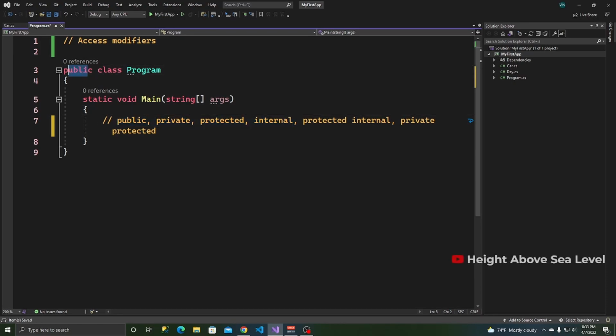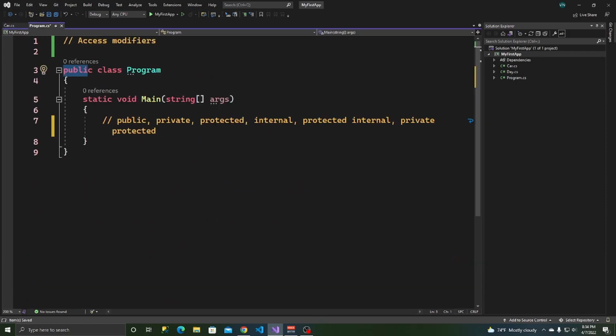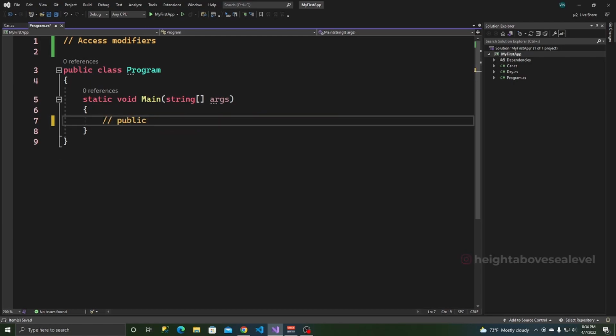Now, as you may have noticed, we've used the public keyword here and also in the car class. So why don't we start by looking at the public access modifier. What does the public access modifier do? Anything declared as public means it can be accessible from this assembly or any assembly referencing this. Simply put, that means anything declared as public can be accessed from pretty much anywhere in the code.